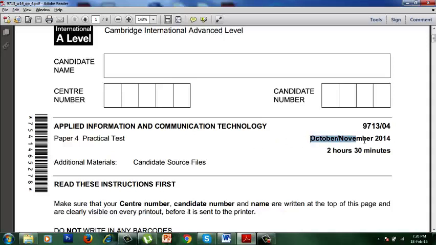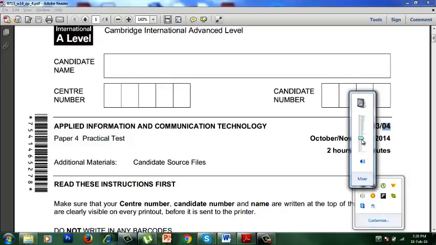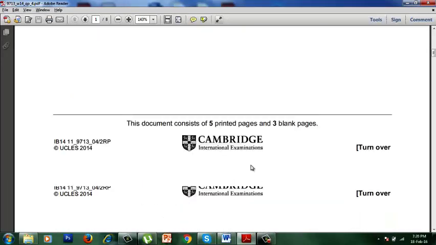Solving October/November 2014 P4. Okay, let me just see if the volume is increased. Right. Okay. Here we go.